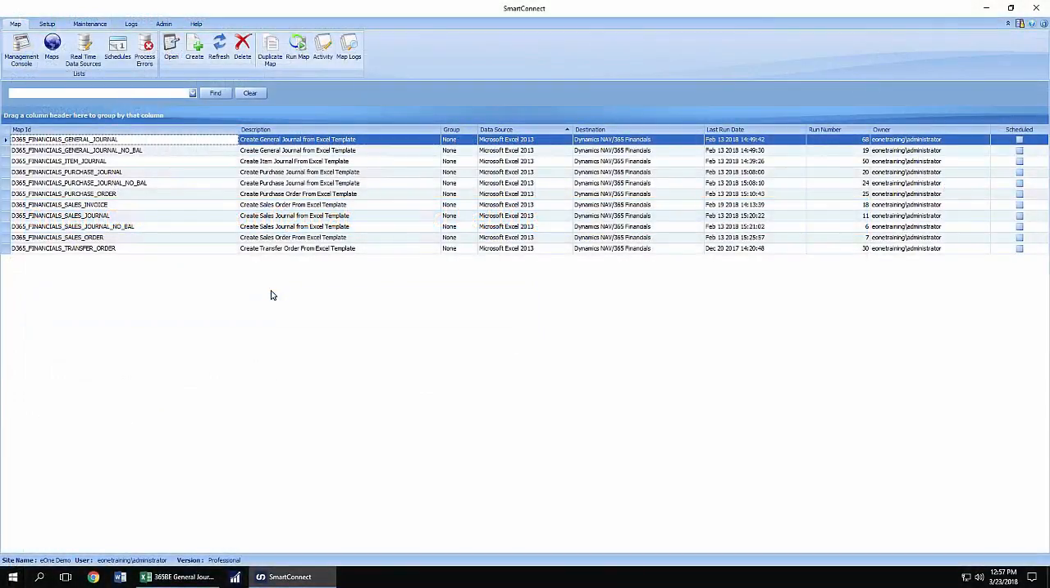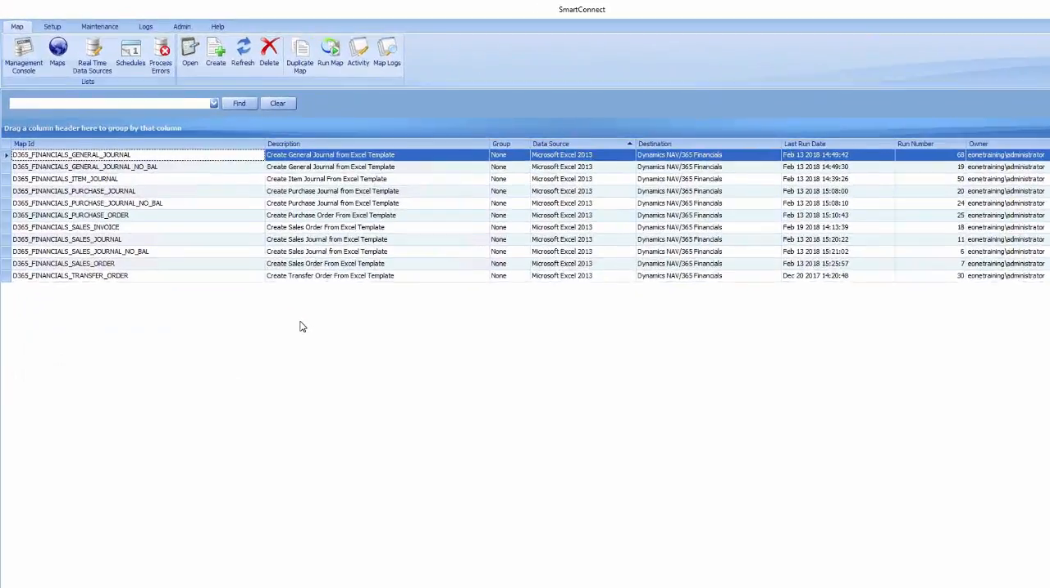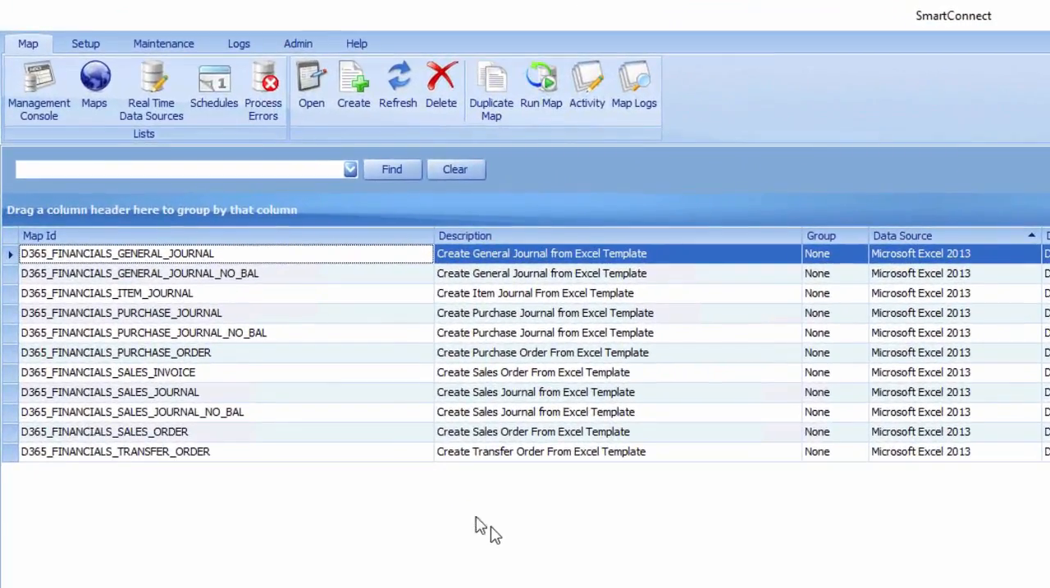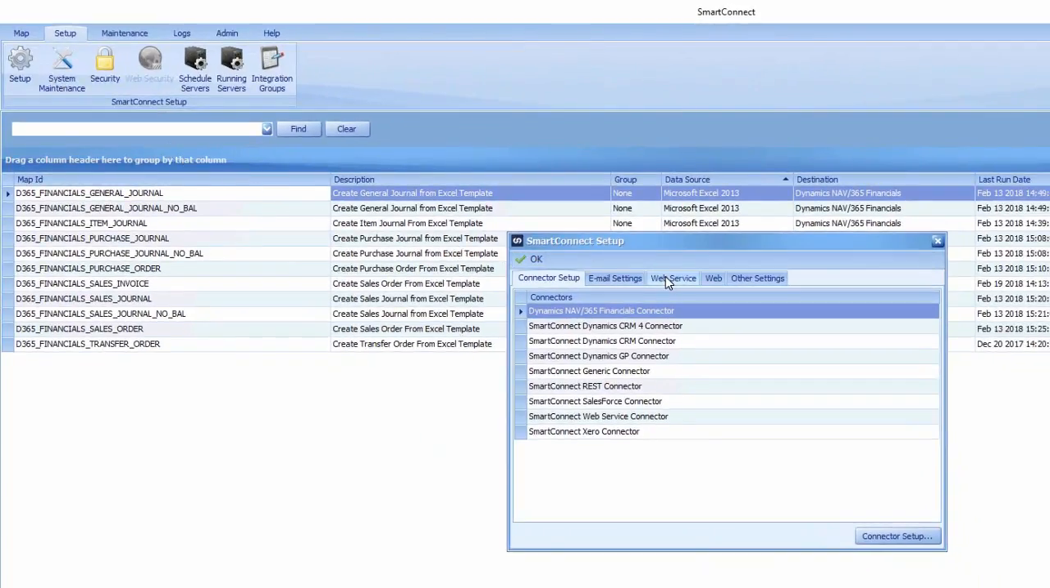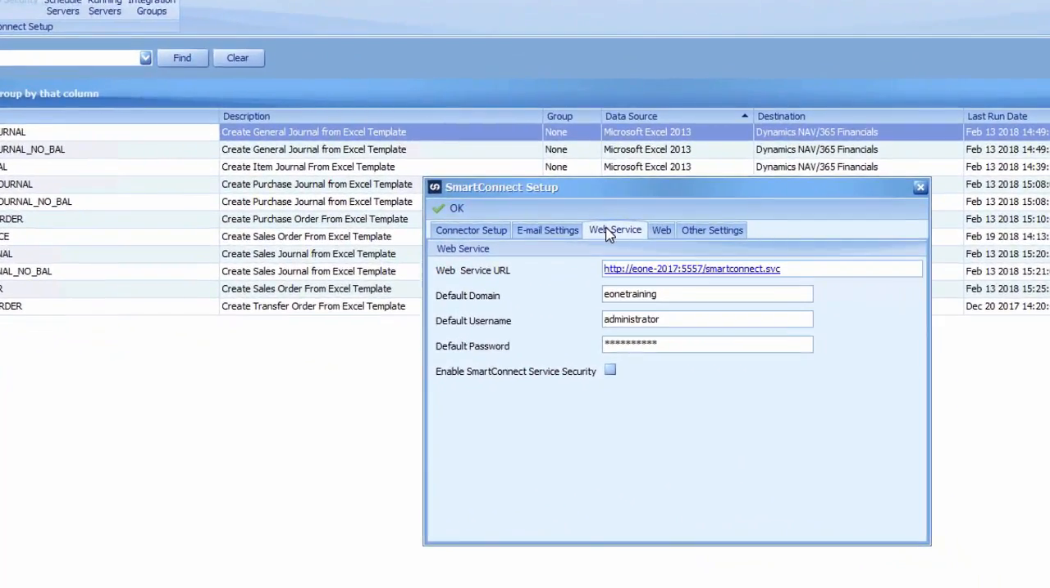The Smart Connect web service and domain username fields can be found in Smart Connect on the Setup tab. From within Smart Connect, click the Setup tab, then the Setup cogwheel. Select the Web Service tab to find the web service URL and domain username.